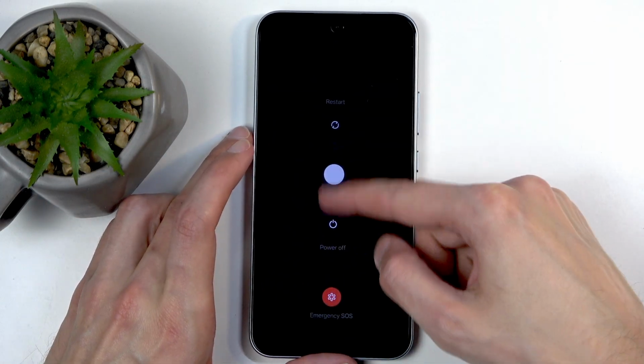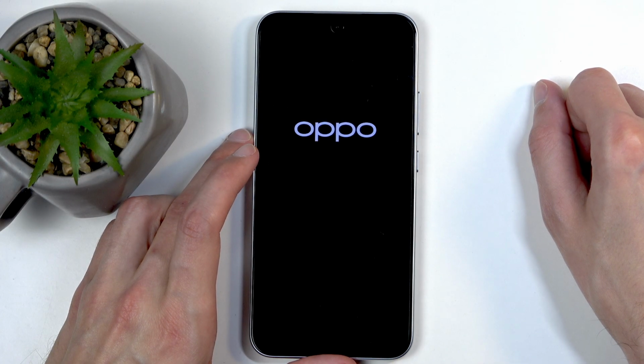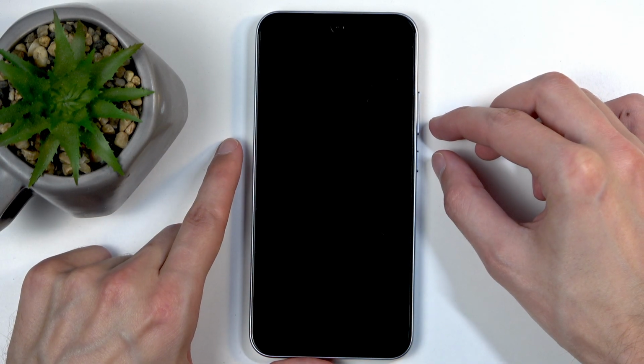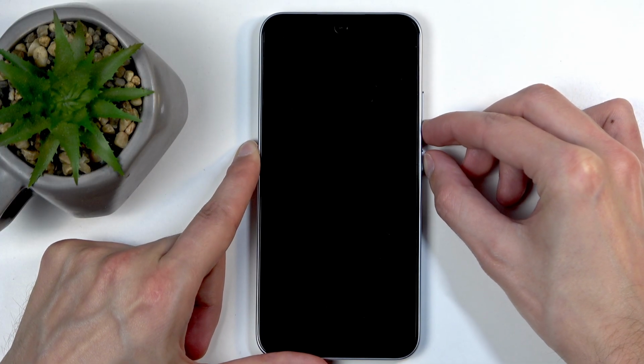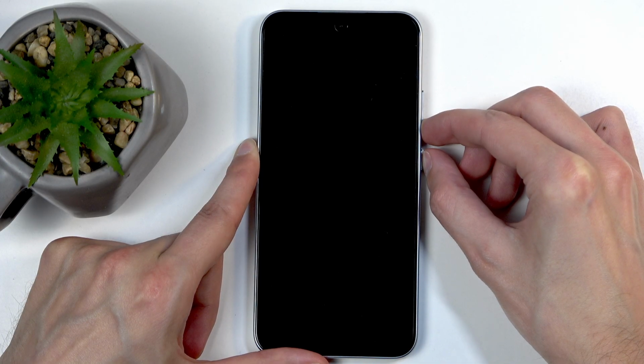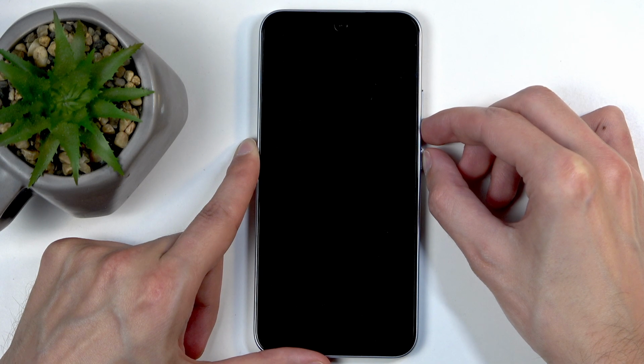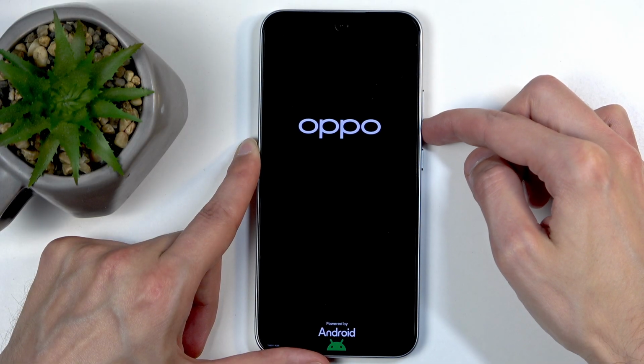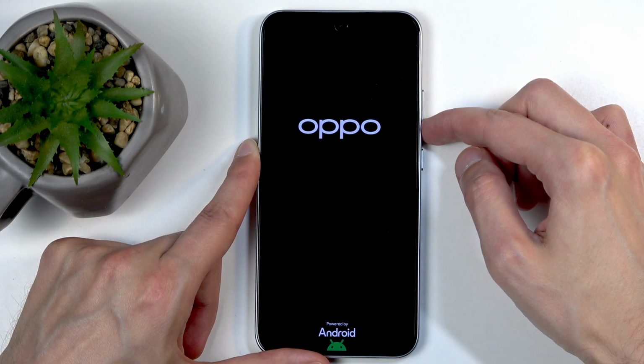Okay, let's do that quickly. Power and volume down. Let go of the power button when you see the OPPO logo.